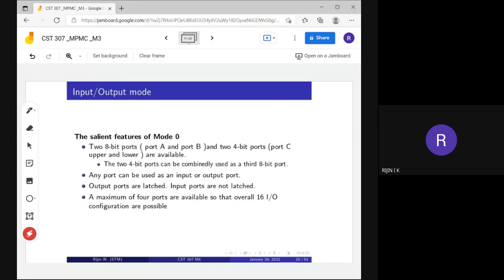Here in mode 0, output ports are latched, but input ports are not latched. And a maximum of 4 ports are available, that we have discussed. Port A will be available, port B will be available, and port C upper and also port C lower will be available. That means a maximum of 4 ports are available, so that overall 16 IO configurations are possible in mode 0.